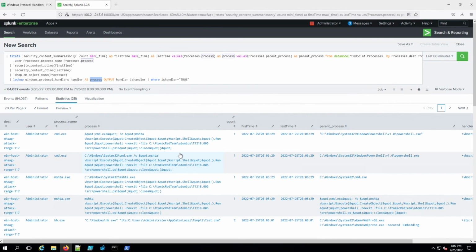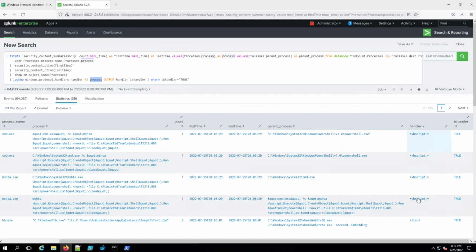So that concludes our demo. We used Atomic to simulate Mshta and CHM file execution. And then to quickly go through, we used our protocol handler lookup to dig through and find what these look like. And again, it pulls it out in the column, so you're able to see those.